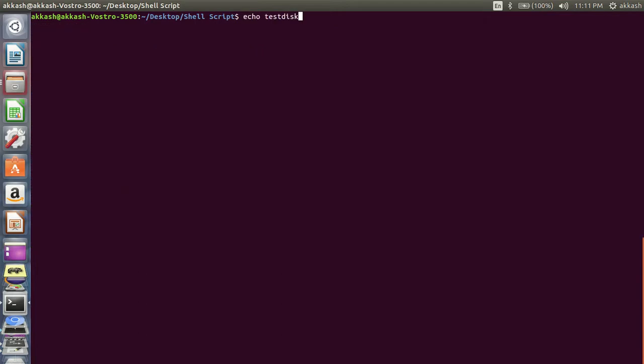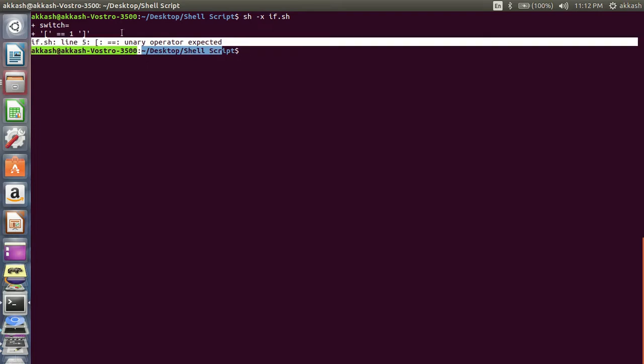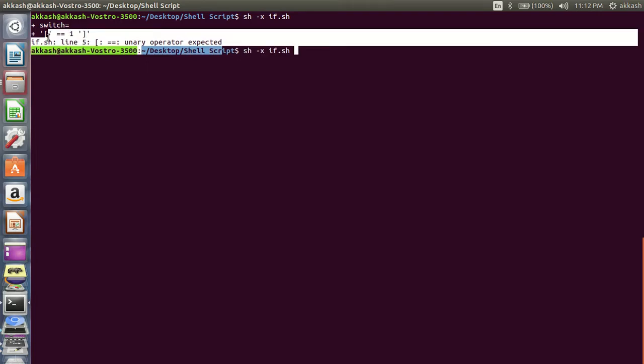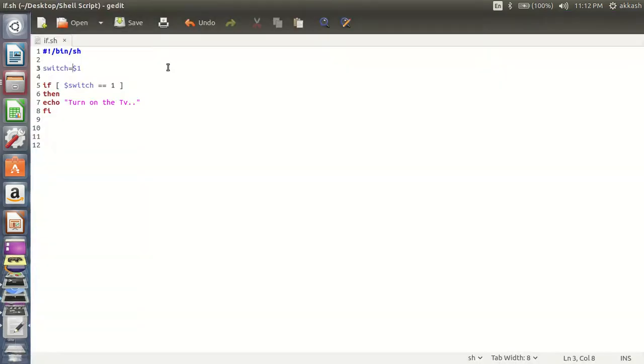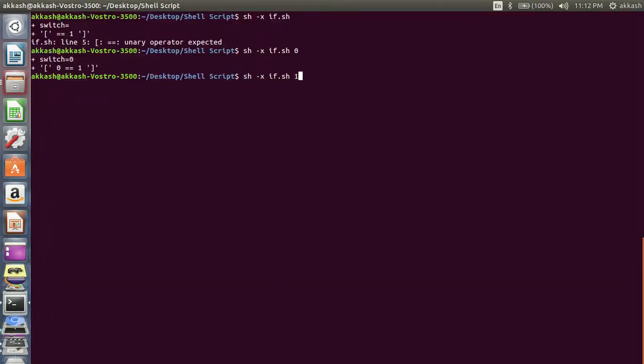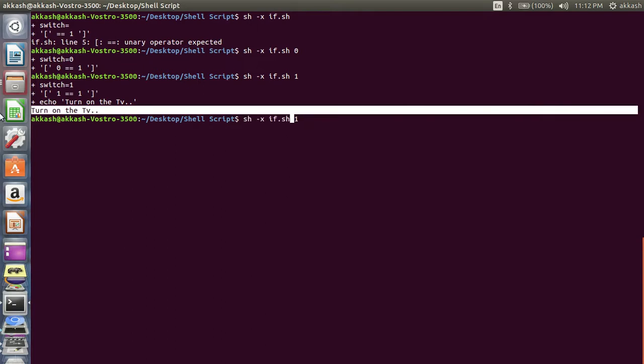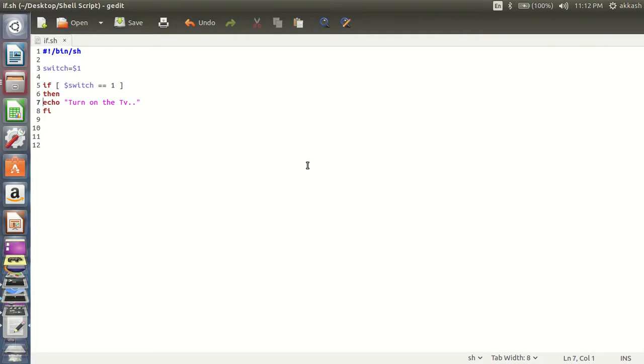Control L, if.sh. I'll run in debug mode to check if there is any error or not. Yes, there is one, because I did not pass anything, and here I have taken $1. So I need to pass some values. If I pass 0, this is evaluated as false, so these statements did not execute. So I'll give it as 1, so turn on the TV. If I run without -x, okay, so this is my first script for if.